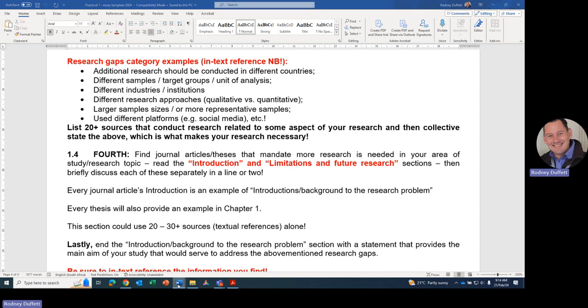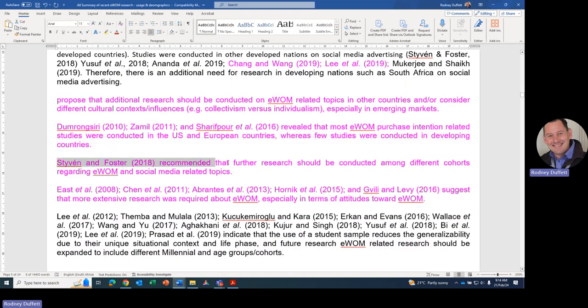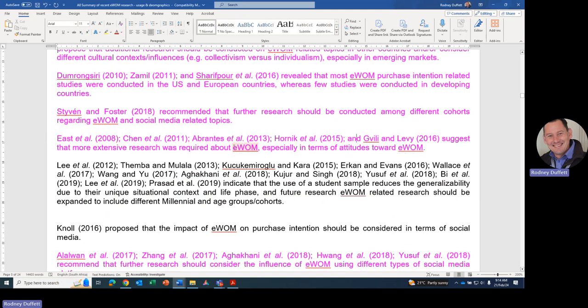So if we go back to this example, then we said these guys recommended that further research be conducted amongst different cohorts. What are you looking at? Different, you're looking at Gen Z, Gen Y, Gen X. So therefore, you're fulfilling it. These guys said that more research is required about EWOM, especially the attitudes toward EWOM. So you'll find articles that say more research is needed about South African advertising. And it would go in the fourth section.